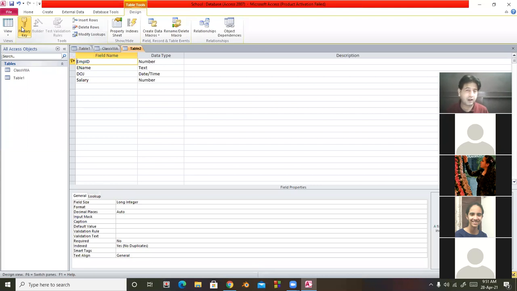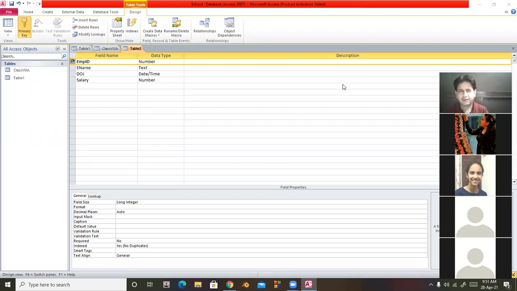So if the question is how we can remove the primary key, select the field on which you have set the primary key, right click and click on primary key again, or click on the primary key button under the Tools group of the Design tab. Is it clear, students? Akshima? Yes, sir, it is clear.